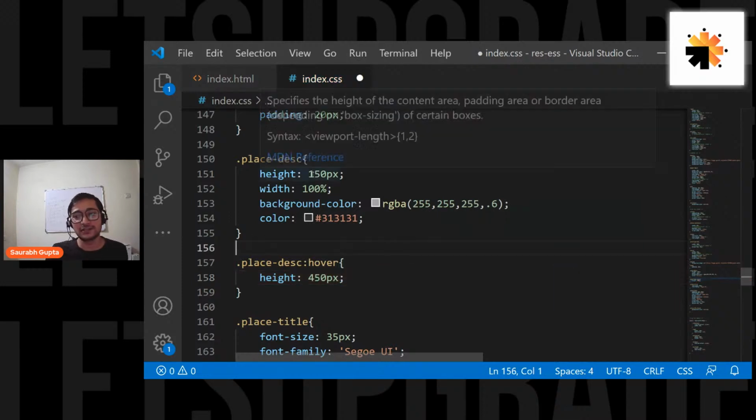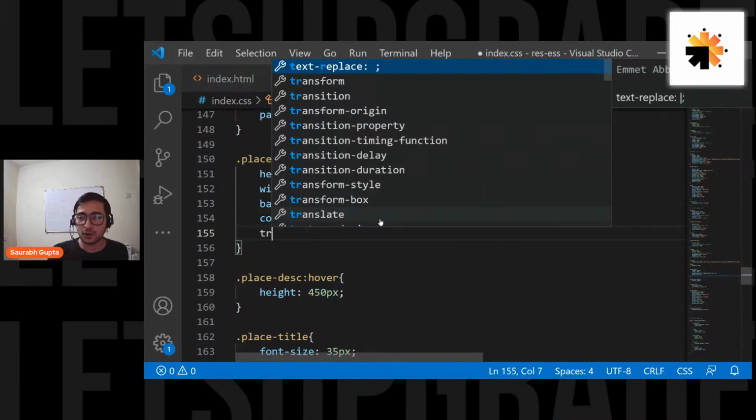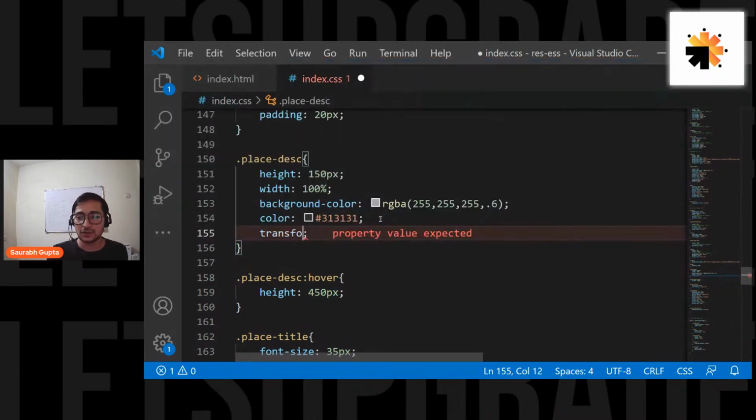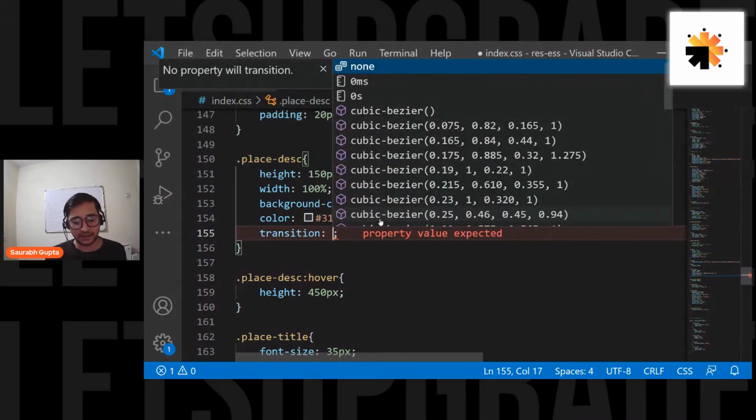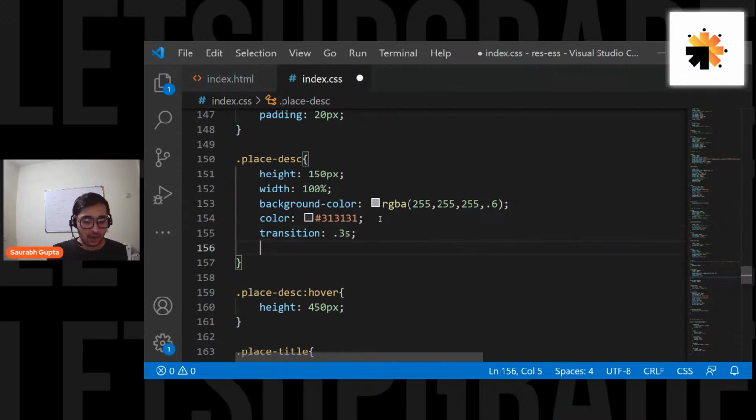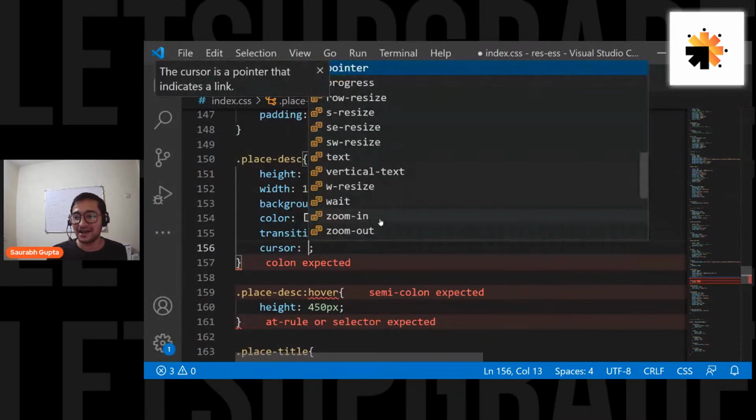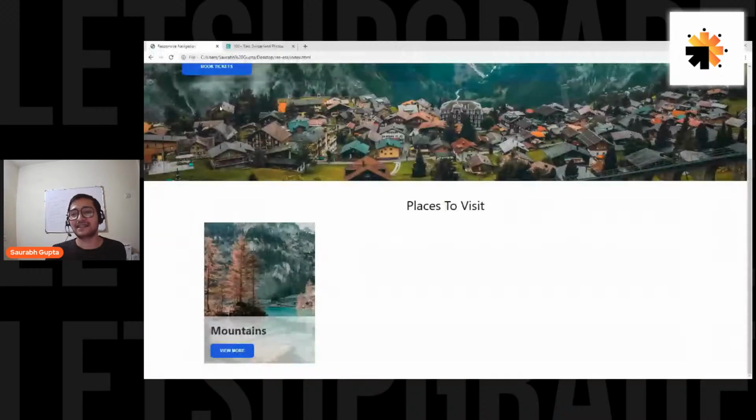That's it. Initially it is 150. When I hover, I want to make it 450. And yes, I also want to add a transition so that it looks slow. So transition, anything like 0.3 seconds, so that it takes a little time. And now also let me give it a cursor pointer. I'm so excited to show you this actually. Perfect. Now we are done, and let's see.